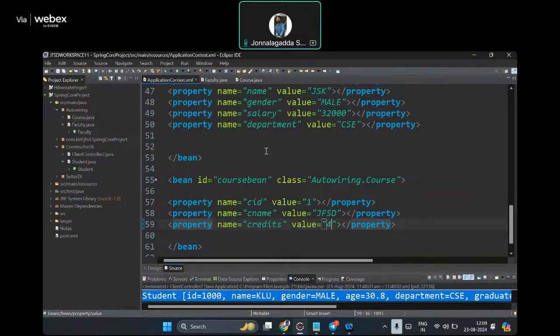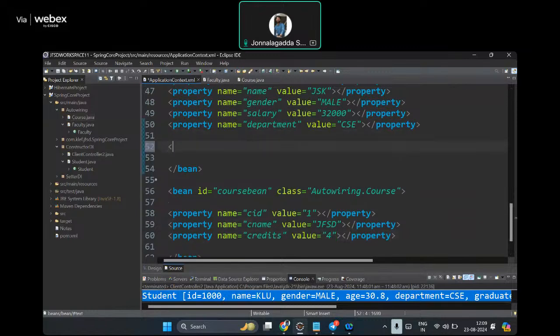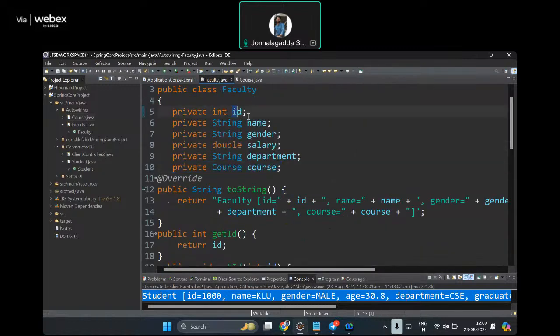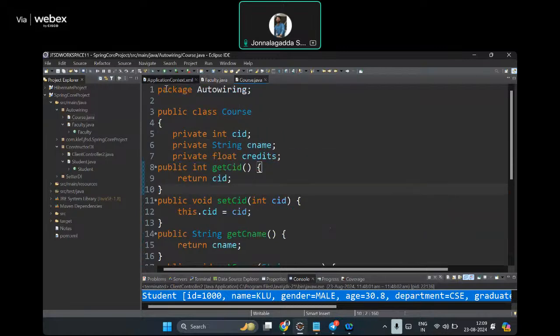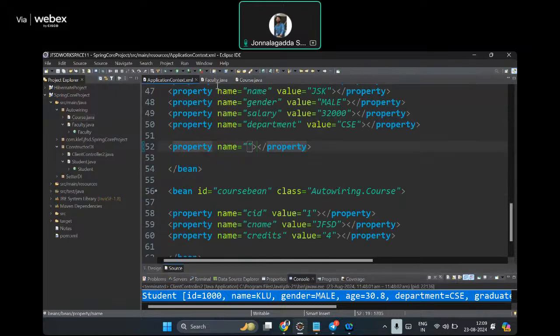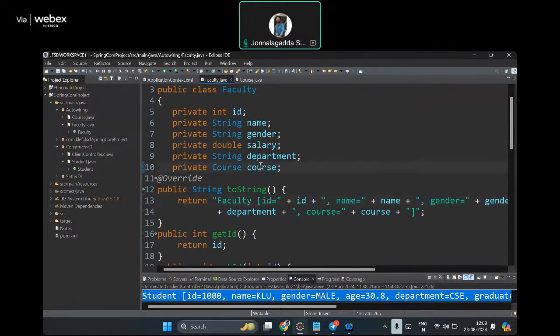Now I'm just telling you what is auto wiring exactly. Now take the last property, which is course. So we have done with ID, name, gender, salary, and department, and course. This course is linked with the course bean. So what is the property name? The property name is course.